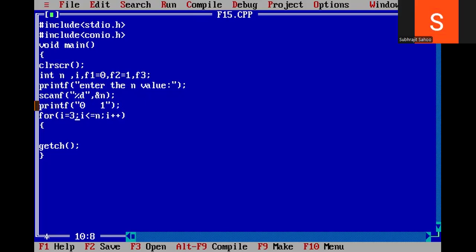Sir, why have you written like this? Because 0, 1 are compulsory in every series. That's why I have written 0, 1. Then if the first and second terms are already printed, printing should start by this for loop from the third position. That's why i equal to 3 here, right? i less than or equal to n.